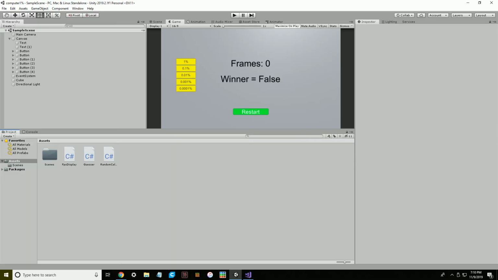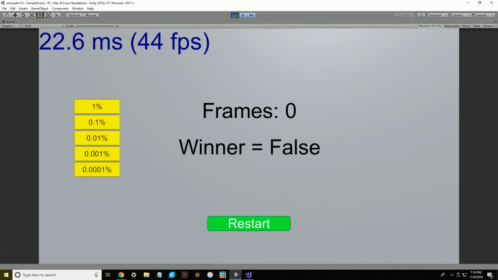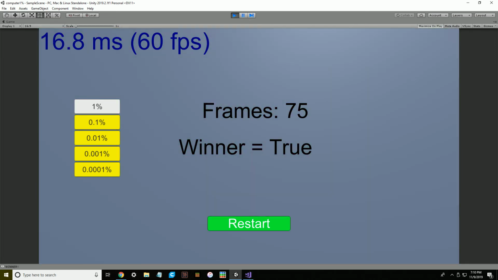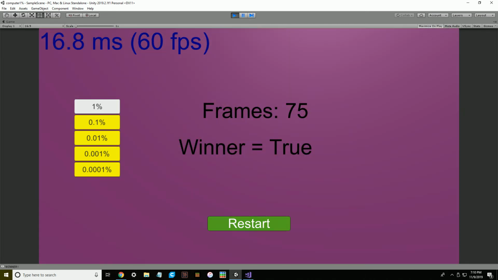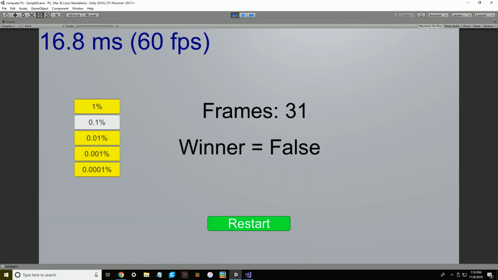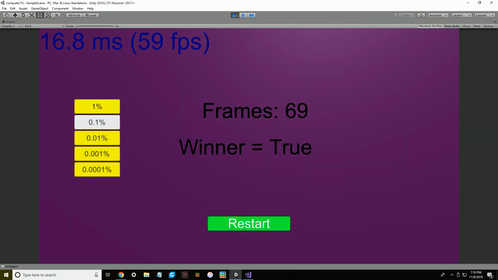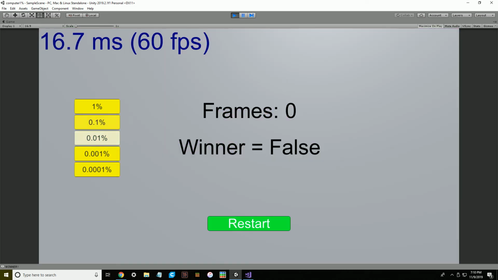So guys, after some time of designing, here's the final product. Okay guys, so here is the finished product. When you're in, it shows the FPS like it did before, and it tells you your frames and if you have won yet. So you could select what you want. Let's do 1%, and then it will start going, and once you get it, the background starts changing. So we could do the 0.1%. And yeah, this is what it is.